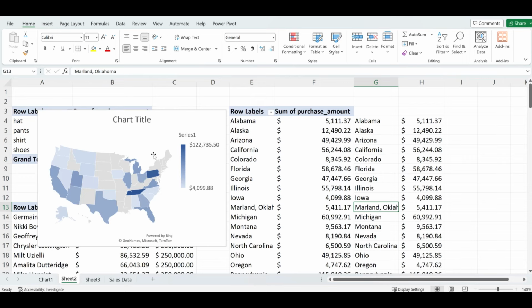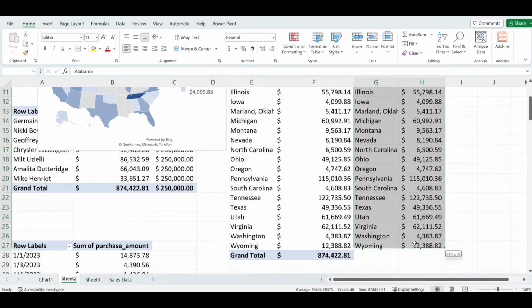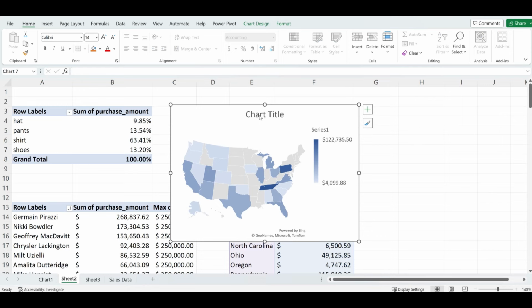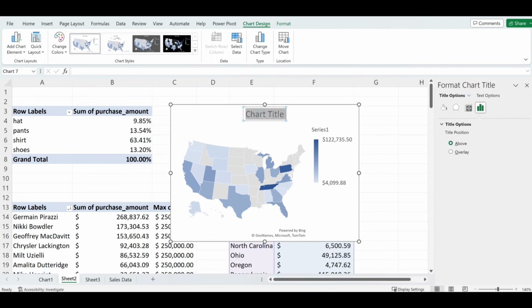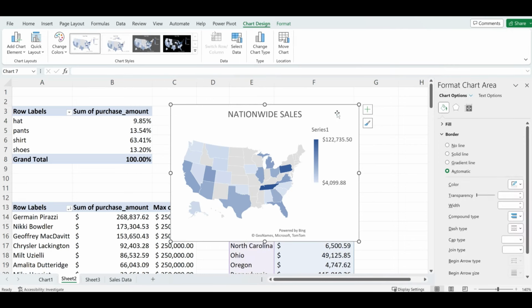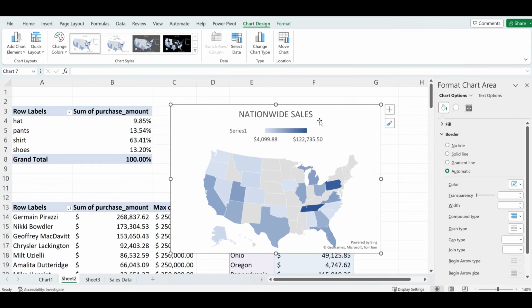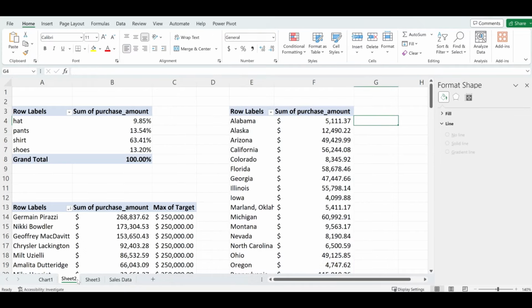Okay. So now that we have the chart, we're just going to delete this right here. Okay, and we still have the chart. So what we have to do now is to rename this. So double click and give it a name. So we're going to say nationwide sales. Okay. Now let's make sure, so let's format this, the legend, we want it to be at the top. So we have room here. Okay, I'm going to Ctrl X and I'm going to paste it here.